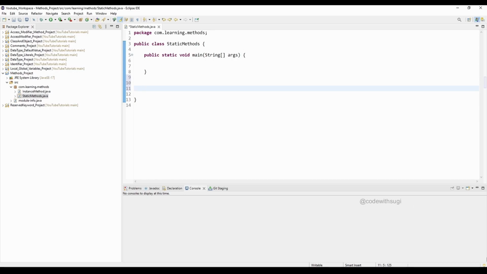So first we will see the syntax for the static method. Syntax will be, first as usual we will specify the access modifiers, and then we will specify the keyword static, and then we have to tell about the return type, and then as usual we have to tell about the method name, then open close bracket and open close curly braces. So this is the syntax for static method.